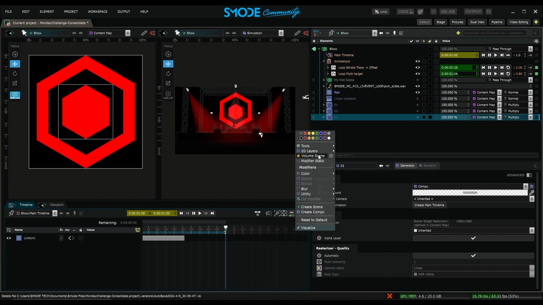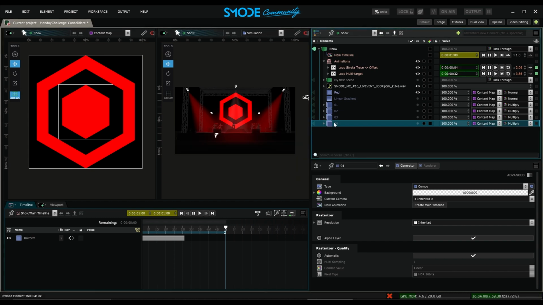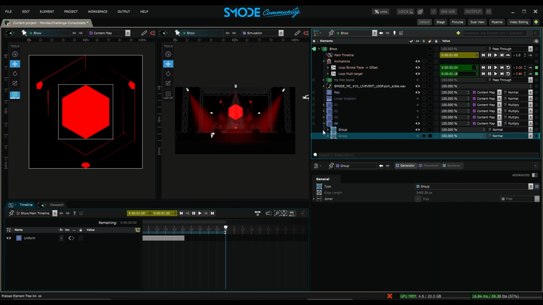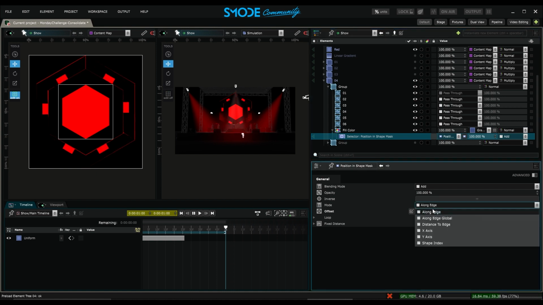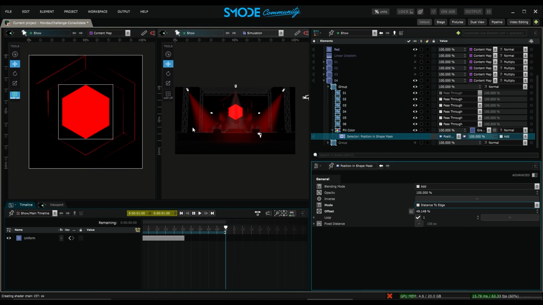Let's create a new one. What can I do? Let's try to duplicate this third composition. So in it, let's forget about this and change the position, like in x-axis, y-axis. Let's use distance to edges. Oh, cool, distance to edges. Yeah, perfect.